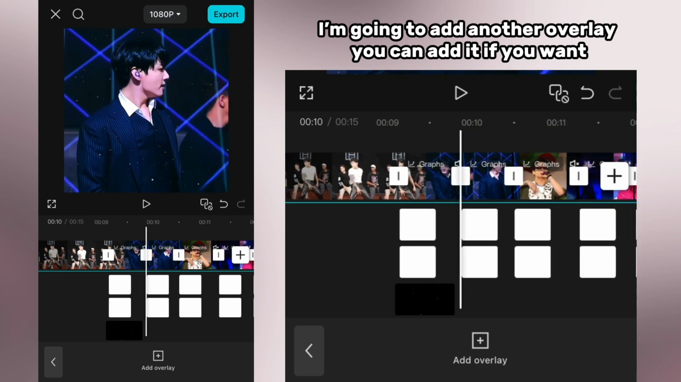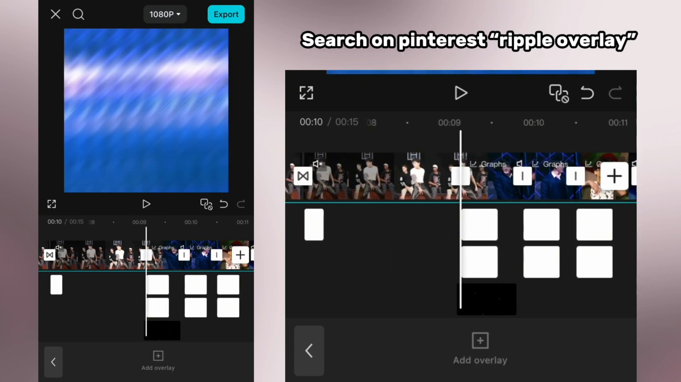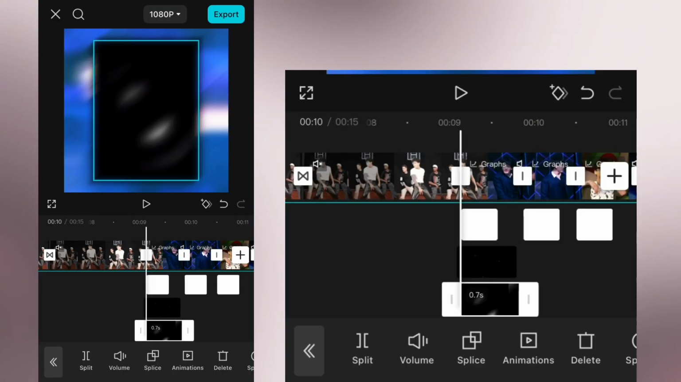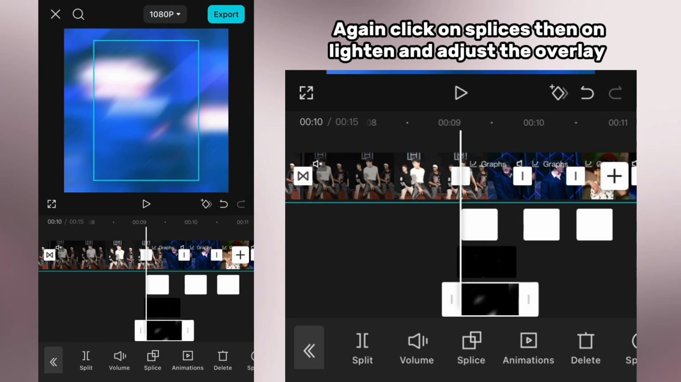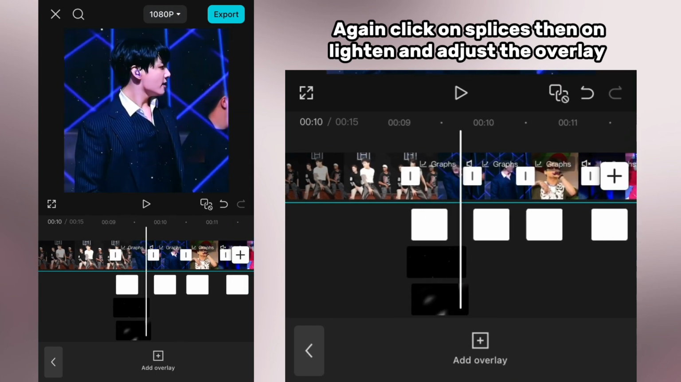I'm going to add another overlay. You can add it if you want. Search on Pinterest Ripple Overlay. Again, click on Splices, then on Lighten and adjust the overlay.